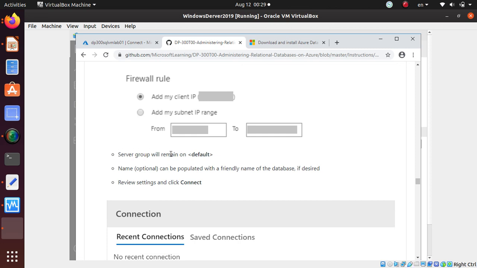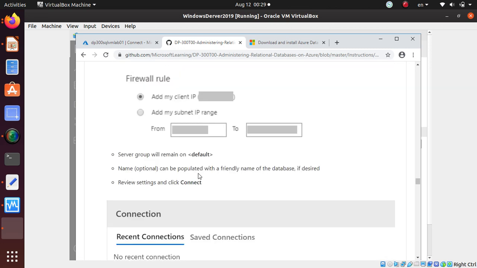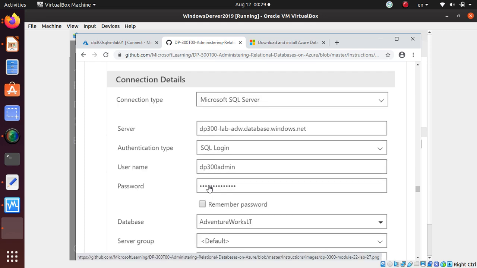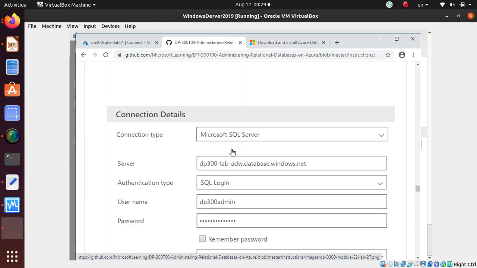Okay, server group will remain on default name option. The name can be populated with a friendly name of the databases if desired. Review the setting and click connect. Okay, so let's see. So this one is still not available to us.